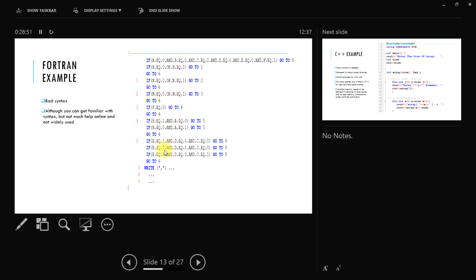So if you want a little bit of summary, if you want to know some languages, then C++ and Python and maybe Java.